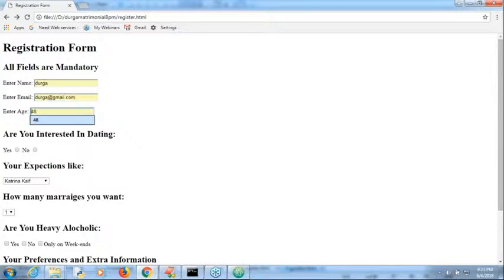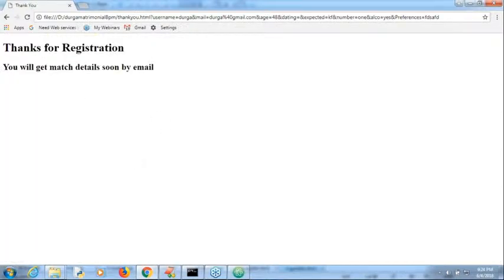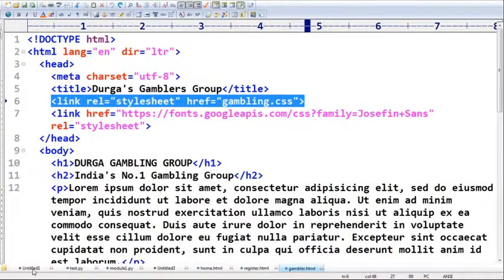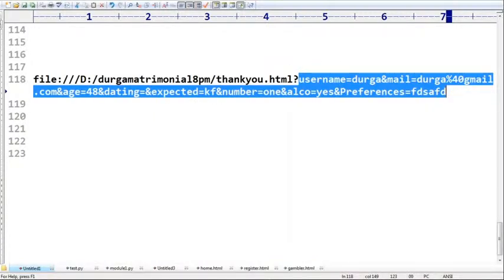Now observe that: 48, something like I'm selecting, like this, register. Have you observed, right? Now the data you can see in the query string. This is called a query string. Very important word. This is thank you dot, and this one is nothing but the username and so on. It is called a query string.